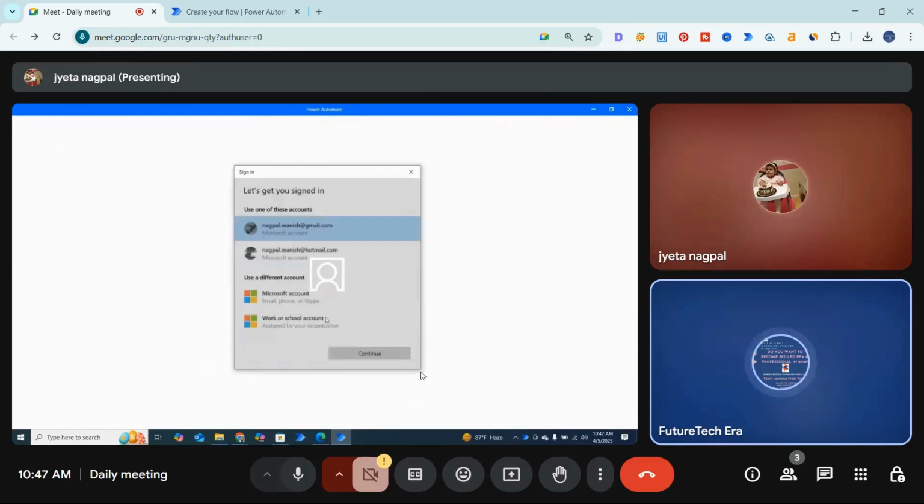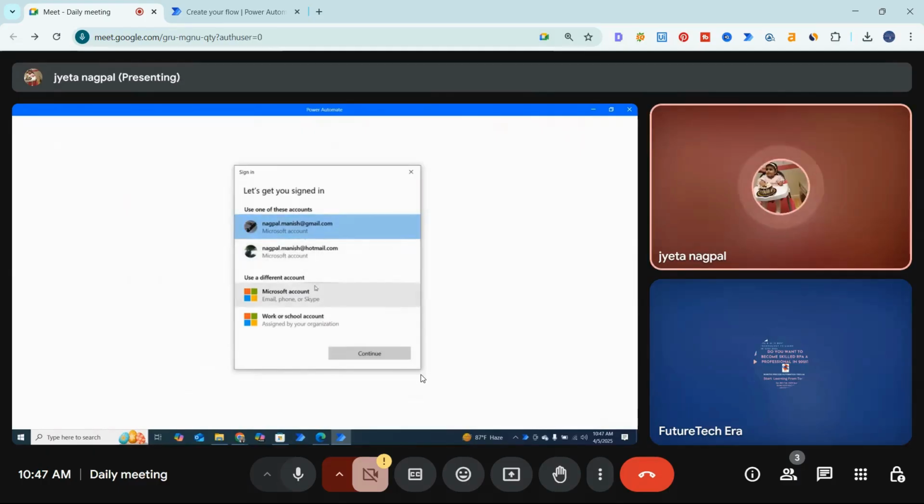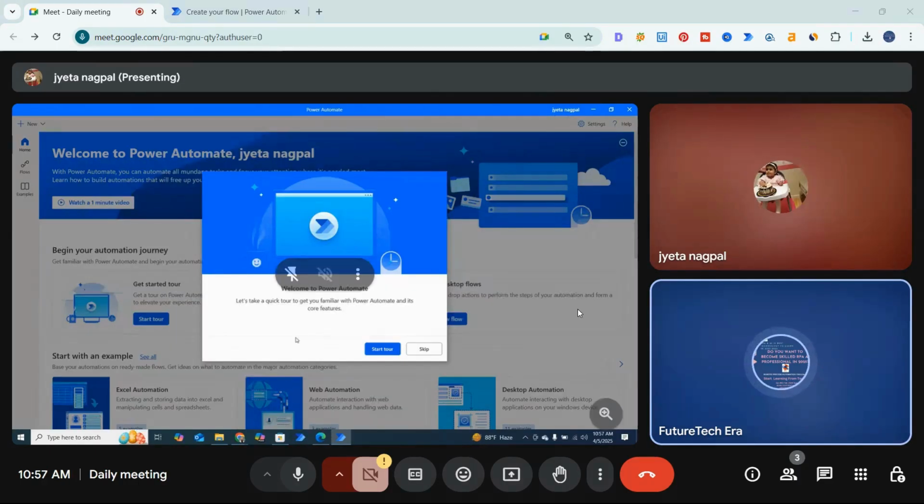So it requires your Microsoft account. I don't have a Microsoft account. So guys, you can see right now we've installed the Power Automate system. What you have to do is create the email ID, the Microsoft account, and check that your ID and password are correct or not.